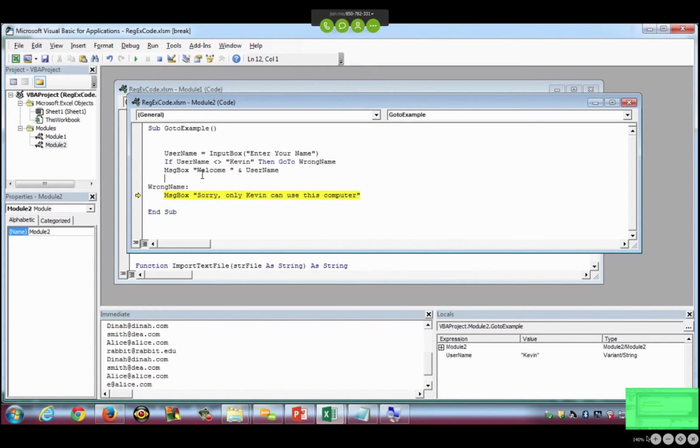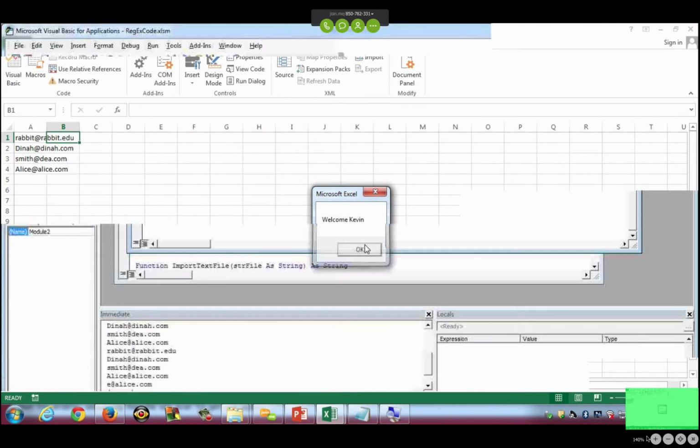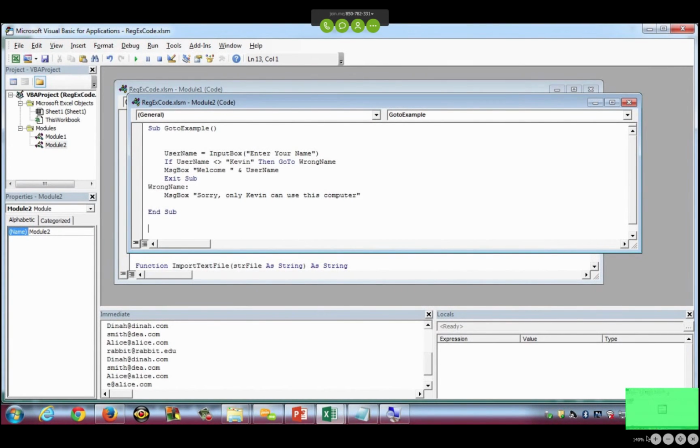Well, that's what it did. Yeah, it went to the wrong name anyway. So that's what I didn't do, I didn't exit the sub. I think you're right, I think I messed up. Good job. So now if I type in my name, it should just exit the sub. Okay, all right. Next one.